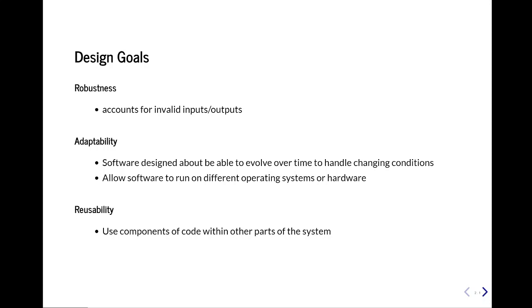Robustness is going to allow us to validate our inputs and outputs. We want a system that's adaptable, so if we have to make changes over time, it can handle both new hardware and software. A lot of the operating system stuff you don't have to worry about because Python itself actually takes care of that for us. And then we have reusability, which means we want to write small components that can be used throughout multiple systems.